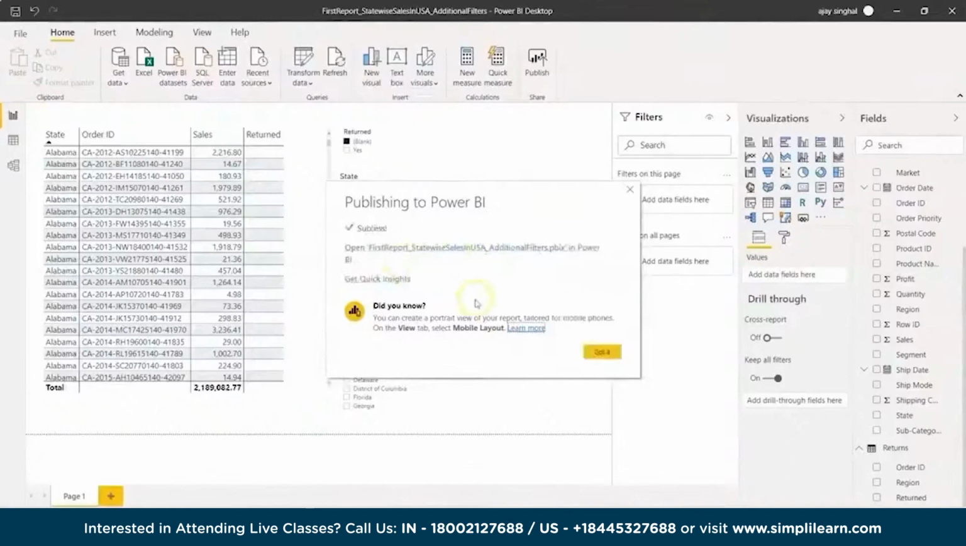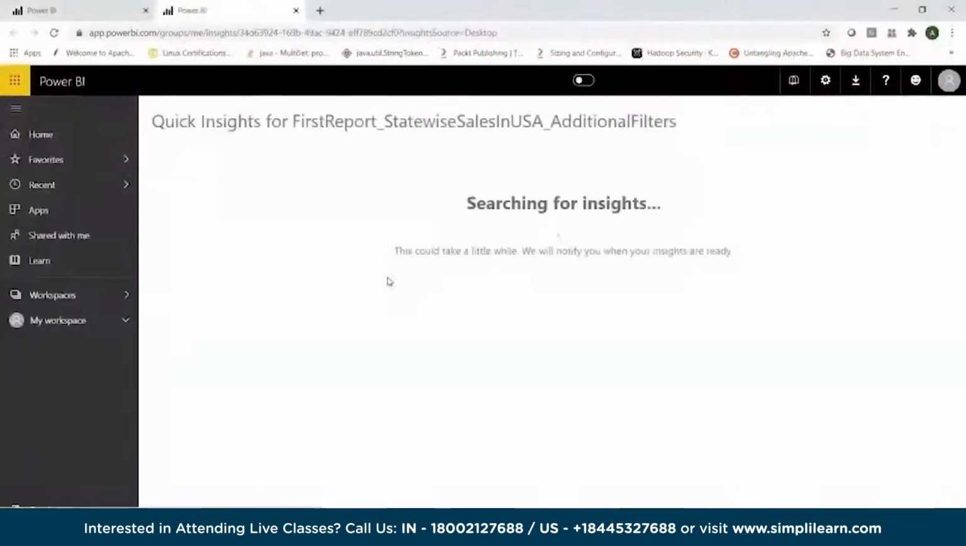Now this says it is done. So it says get quick insights, and it might be a good option to look into what kind of insights it gives you. So click on that. See the beauty of Power BI, where it tries to search for any kind of insights which it can gather from the kind of report which you have built. Now once the insights are ready, it will let you know.